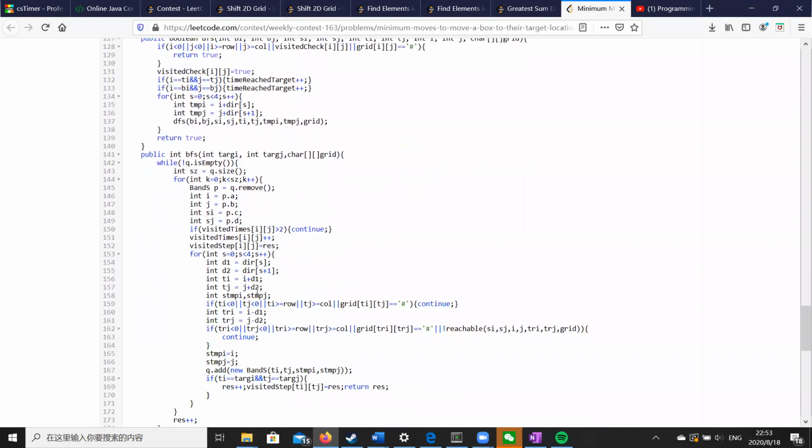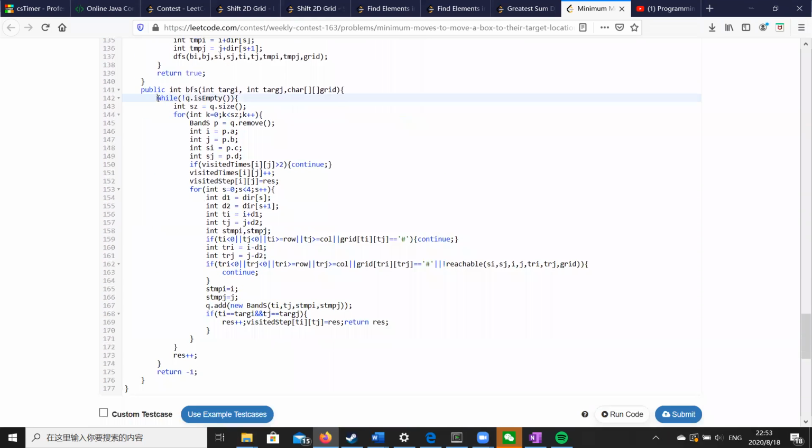Okay, so for the BFS function, basically the standard way: while Q is not empty, size equals Q.size, and we get the BFS indices pairs, for size times, right? It's just a layer by layer thing. So for example, in each iteration, this is the location pairs.